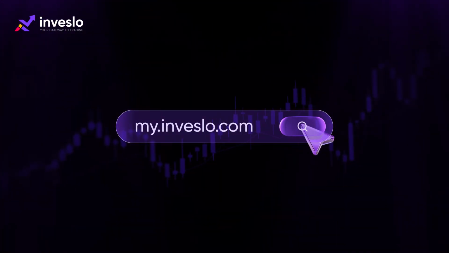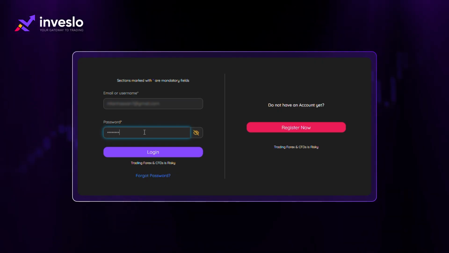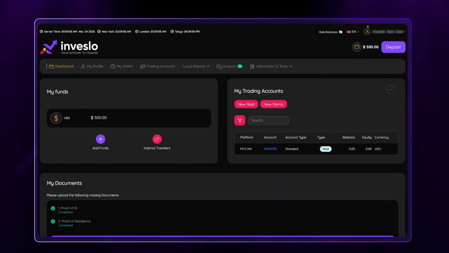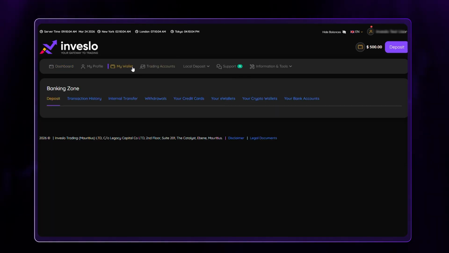Open My InvestLow website. Enter your registered email address and password, then proceed. Once logged in, you will be redirected to the client dashboard. Go to the My Wallet section.